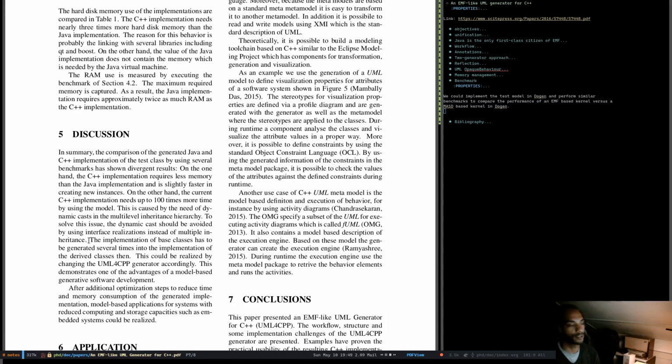So we have an advantage of being able to use multiple inheritance. What we do is very expensive. The implementation of the base classes has to be generated several times into the implementation of the derived classes then. This could be realized by changing the UML for CPP generator accordingly. This demonstrates one of the advantages of a model-based generative software development.